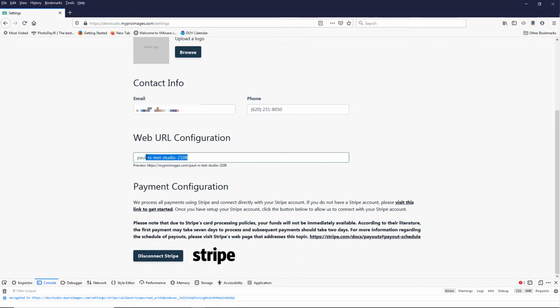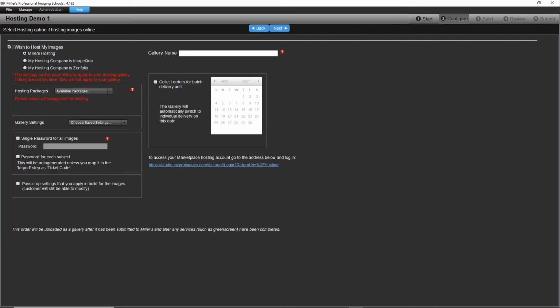Now we can configure the URL where our customers will go to place their orders. This should only be set once and is the same for pre-orders and hosting. Once we are done, we can hit the Save button and then go back to Remote Suite Plus to finish entering our order.